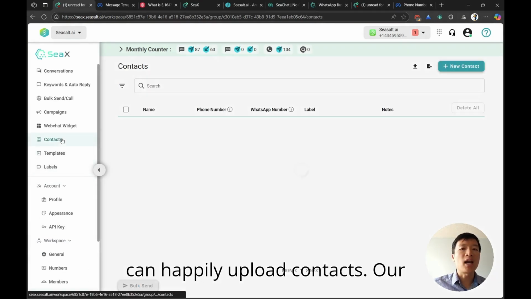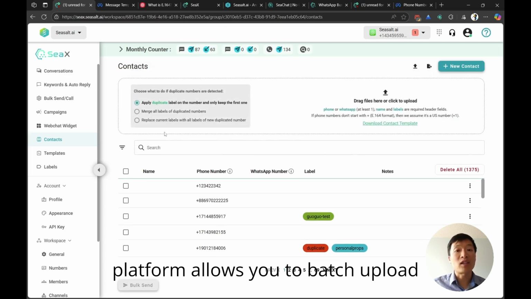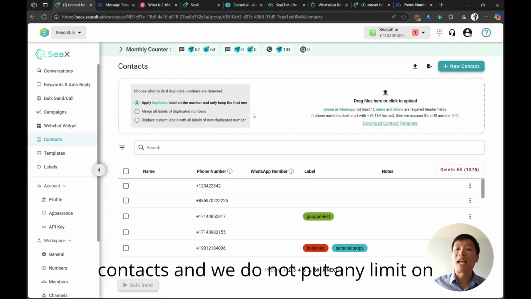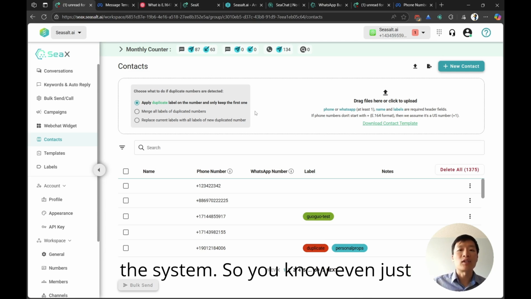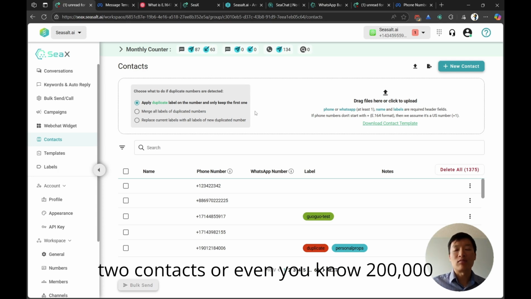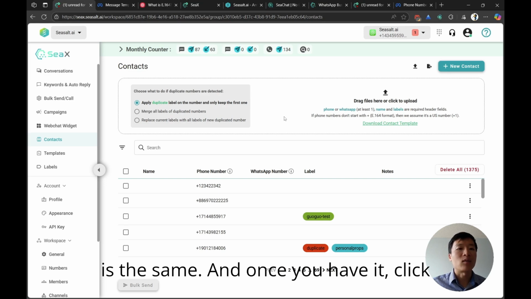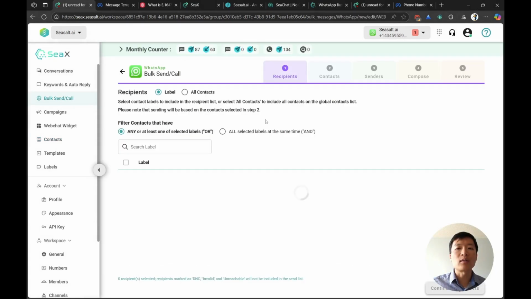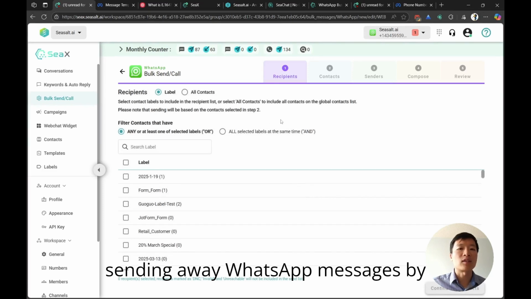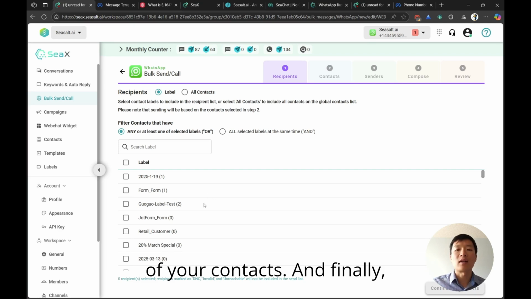Now you can happily upload contacts. Our SeaX platform allows you to batch upload contacts, and we do not put any limit on the number of contacts that you upload to this system. So even just 2 contacts or even 200,000 contacts will be allowed, and the pricing is the same. And once you have it, click on bulk send and call, and start sending away WhatsApp messages by applying and selecting different labels of your contacts.